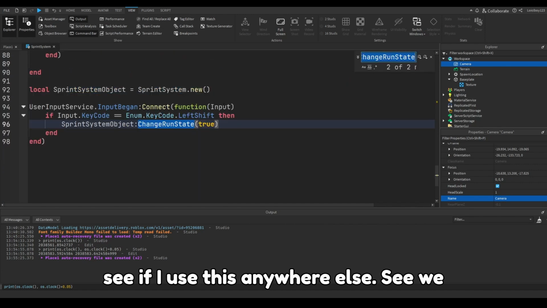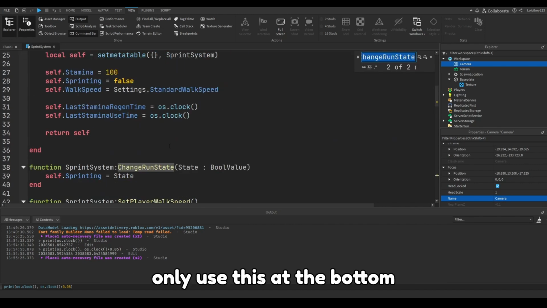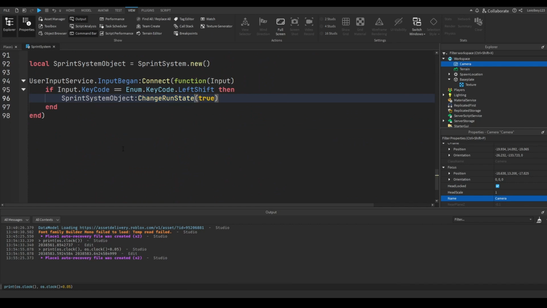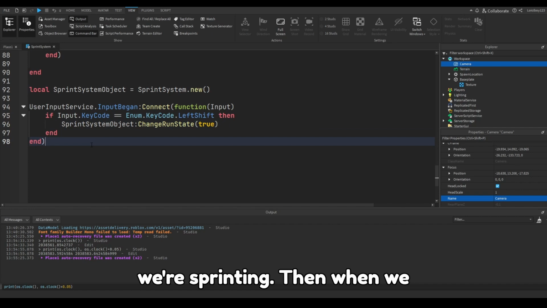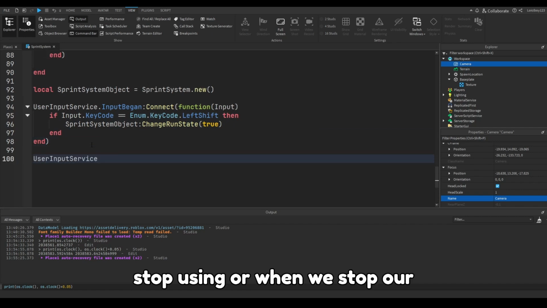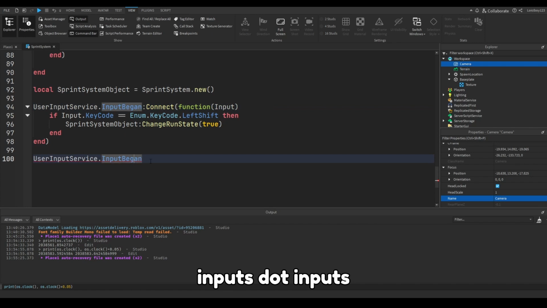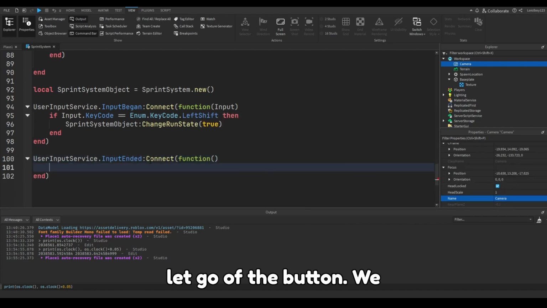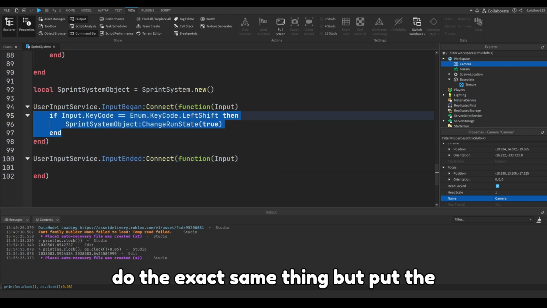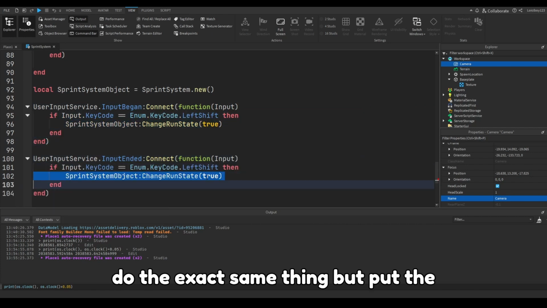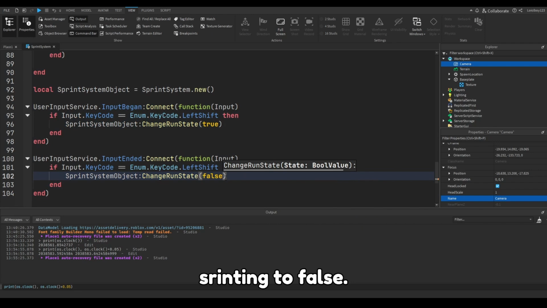Let me see if I use this anywhere else. You see, we only use this at the bottom. So we set our sprinting state to true, so we're sprinting. Then when we stop our input, InputEnded, which means we let go of the button, we will get the input again. We will do the exact same thing, but put the sprinting to false.